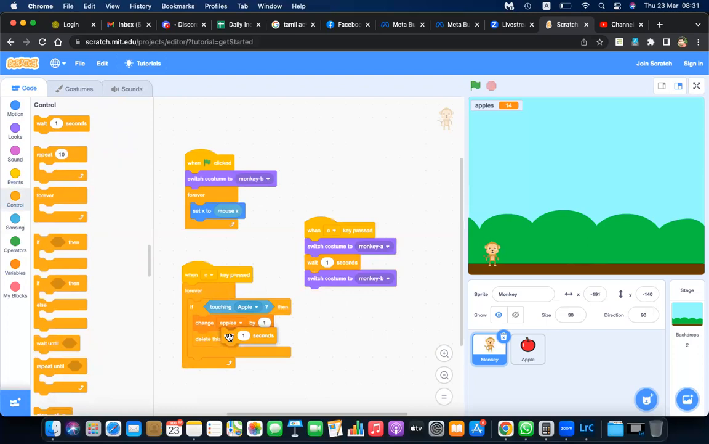Otherwise, what will happen when I touch the apple? Then first of all, I have to wait. Otherwise, it will continue to count. And wait, change the apple, delete this clone. No, I have to delete the apple, right? Delete the apple. So let's do that later.